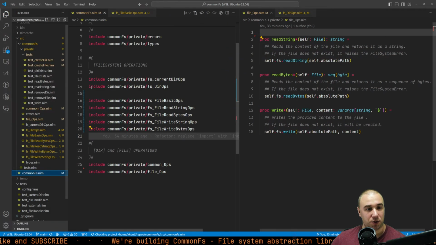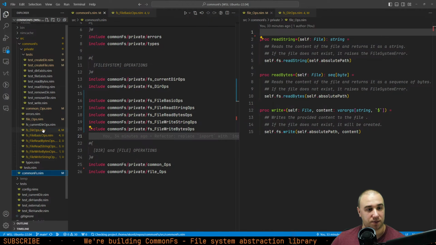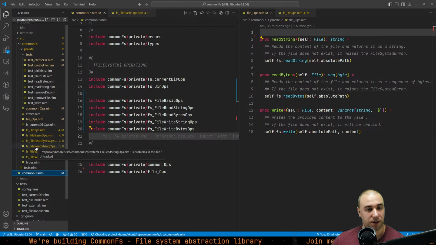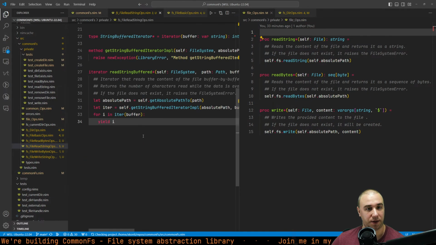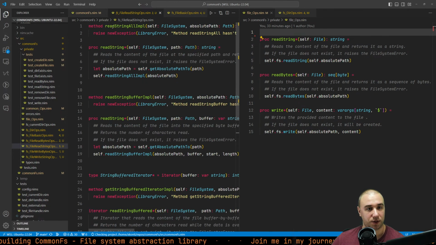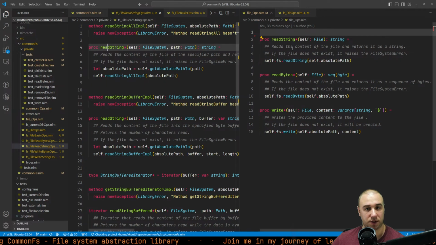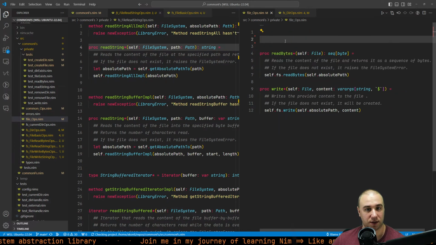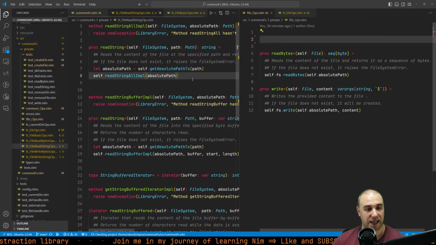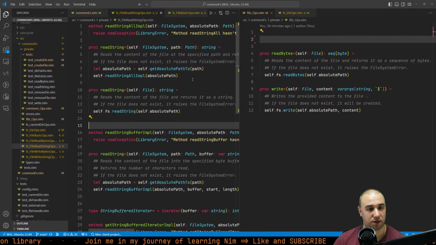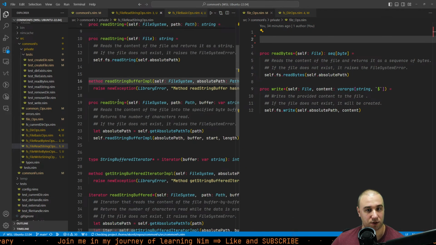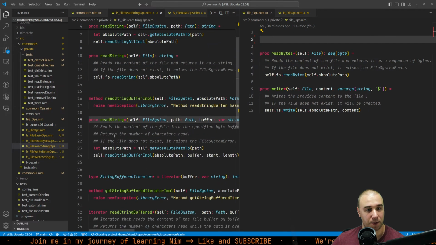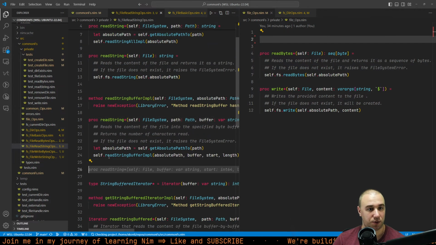So let's go to file read string operations. Okay. First one is read string all. So this basically reads the content of a file as a string. Okay, so that will be it. So we have this, and that, and we just have it here. Okay. Then we have the second one, the string buffer implementation. So this is where we need to add it.